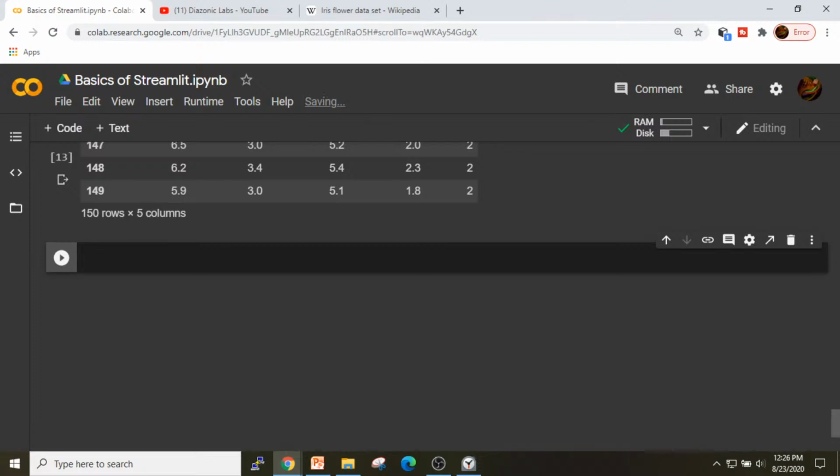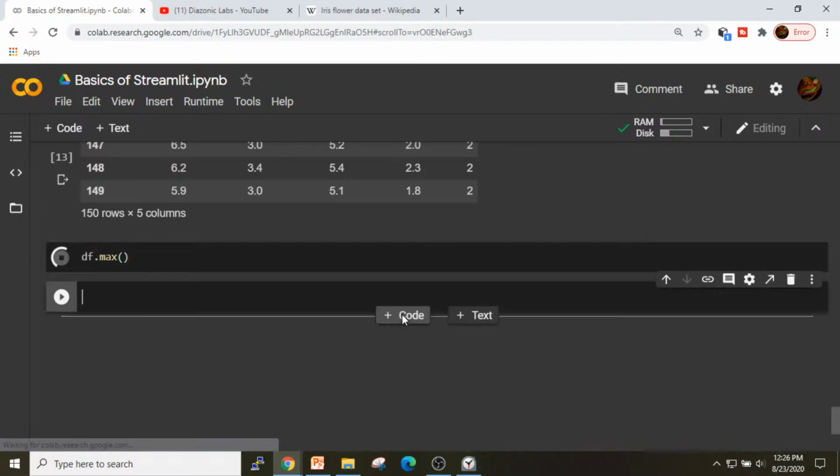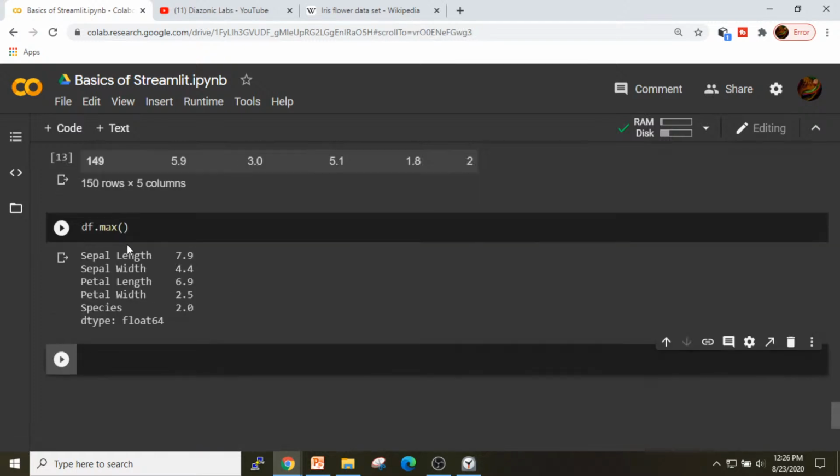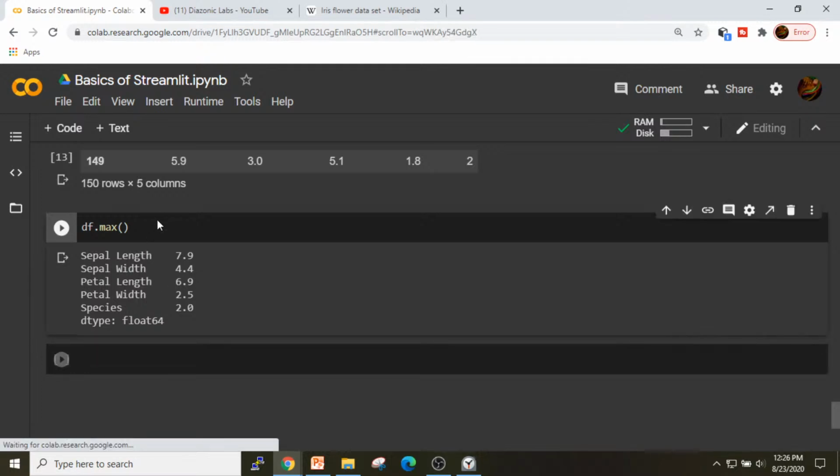Let me scroll down here, and before creating our algorithm, I just want to keep this particular thing here. Probably if I write df dot max, that means it prints all the maximum values. Sepal length, what is the maximum value? Petal width, what is the maximum value? Maximum value of all the columns. Let me write here maximum value of all the columns.